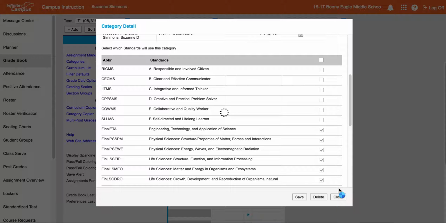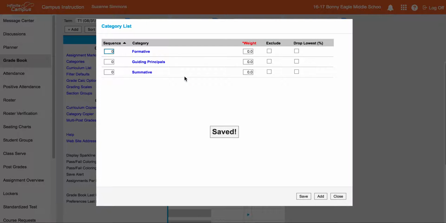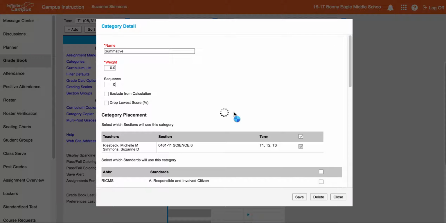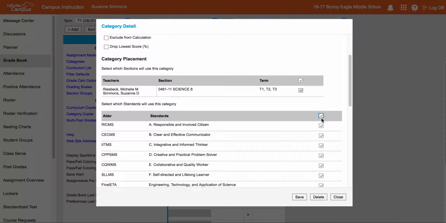Then repeat the same process for the category that you did not set up already. So in this case, summative would be my next one. And once this saves, then I can click on summative, scroll down, repeat the same process. Click in the white box in the gray bar, uncheck my indicators for my guiding principles, click save.